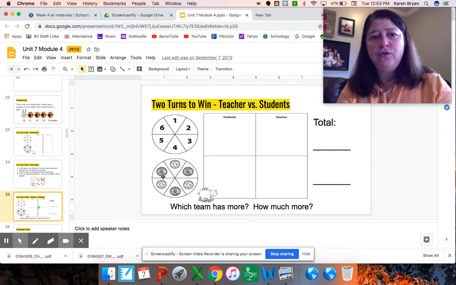So here's 2 turns to win. Again, you'd be able to go ahead and print this out. When you are finished, then you will write the total amount of money that each person, students or teacher, has to see which team has more.